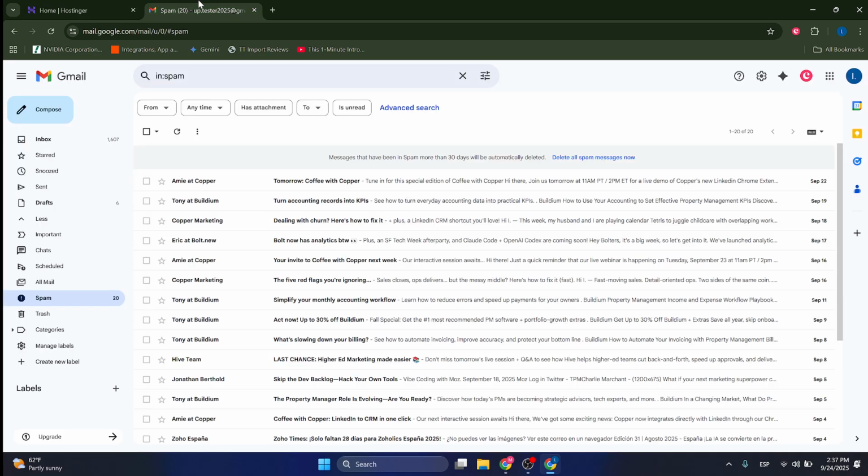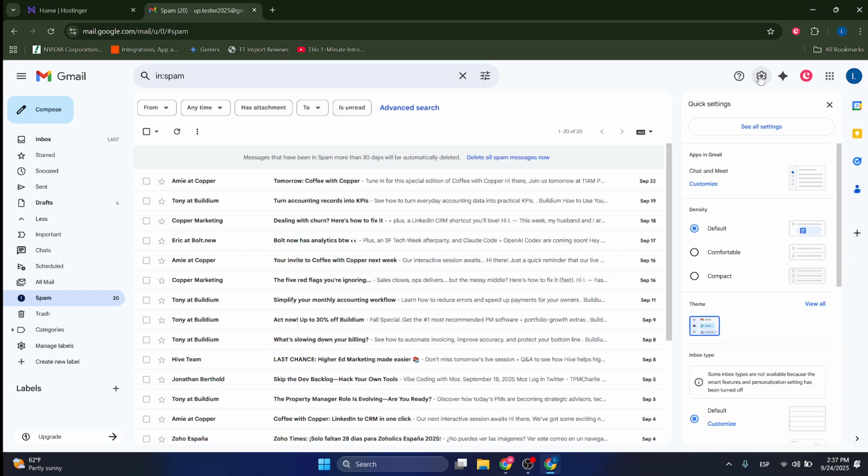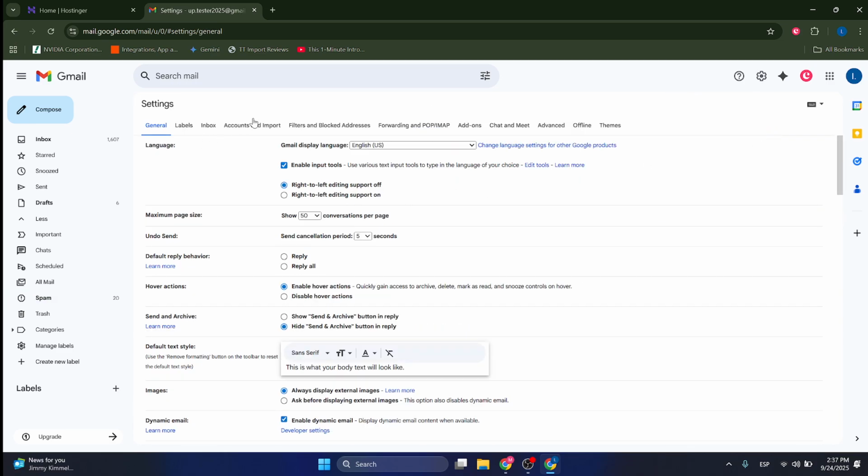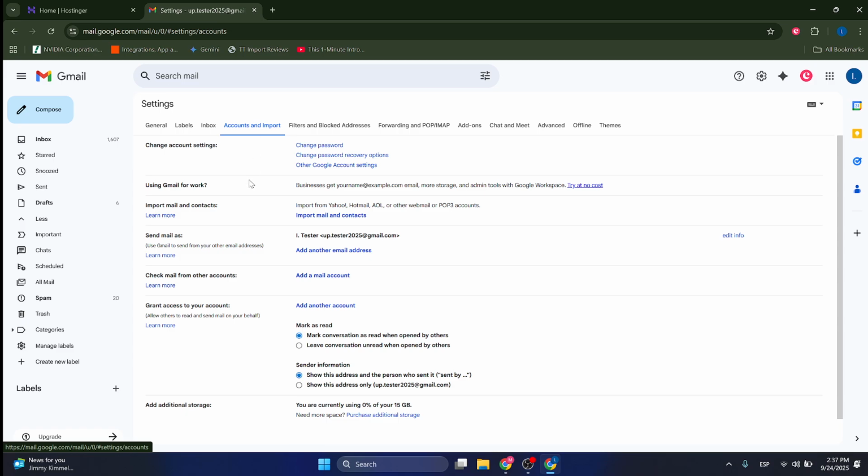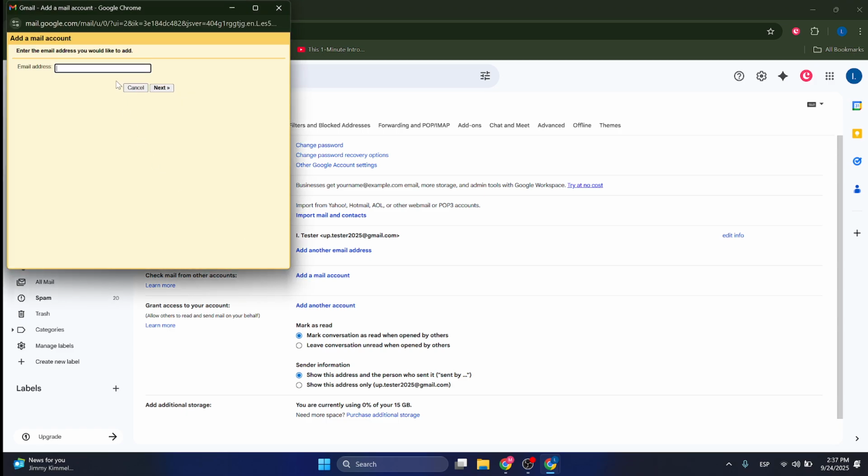Okay, and then we're basically going to come to the Gmail section in here, the Gmail application, and we're going to go to the settings. We're going to click on see all settings, and now we're going to get to accounts and imports in here, and we're going to click on check email from other accounts, and we're going to add another email account. And now we're just going to have to paste it as well as the credentials.